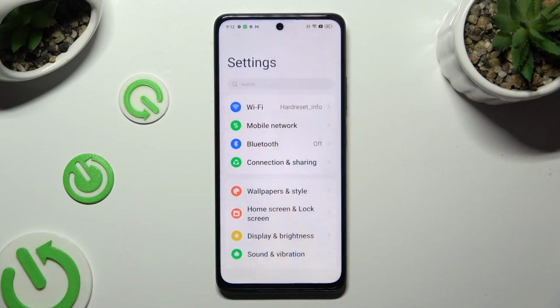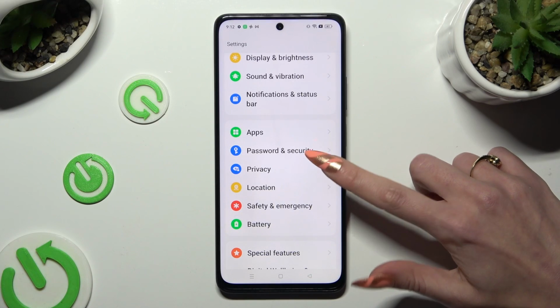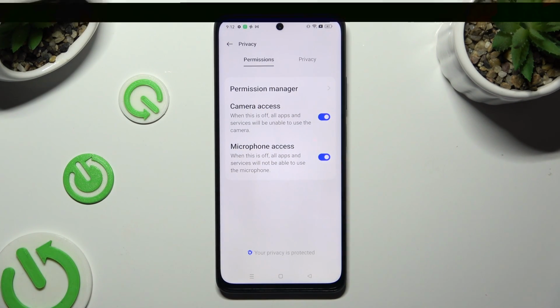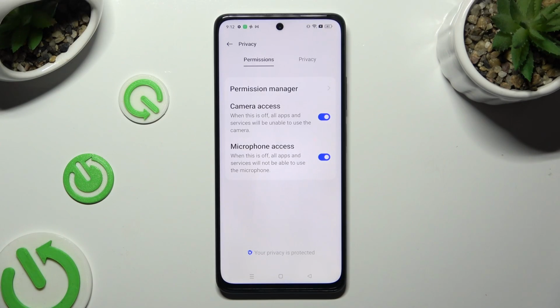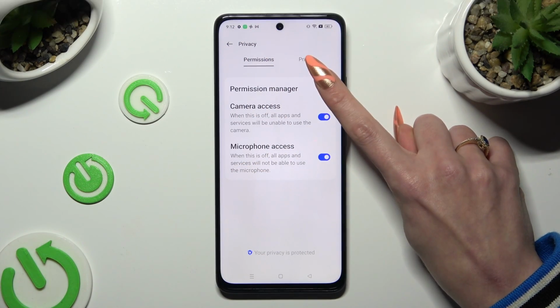Begin by going into device's settings and scrolling all the way down to access privacy. Now tap on permissions at the top on the left and select permission manager.